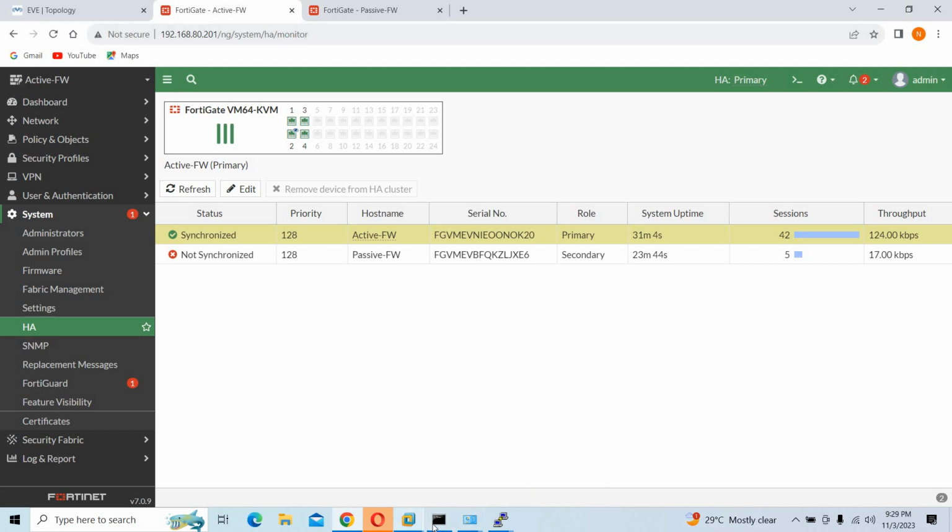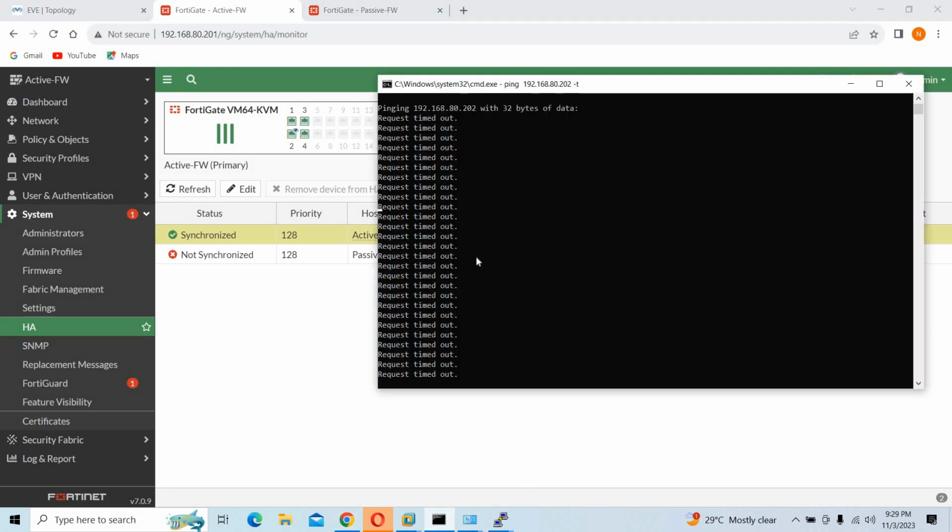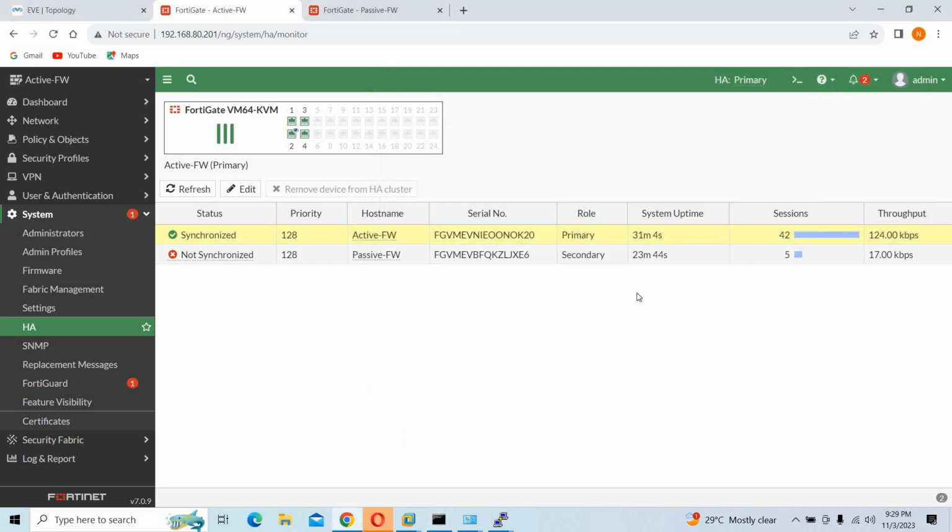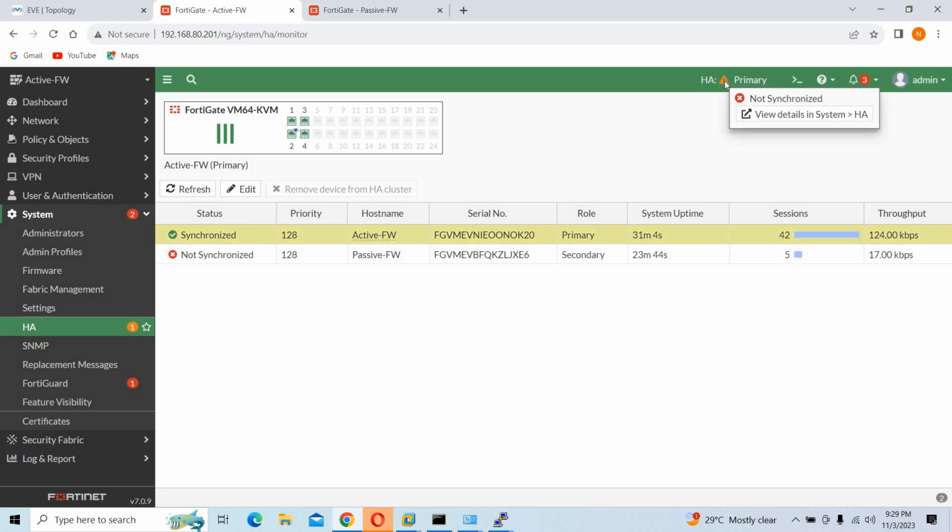So we will check the ping. Are we able to ping? No, we are not able to ping this 202. So his setting is changed. Now he is implementing other settings there. So when this sync is green and this is green, then we will restart our passive firewall one time to complete this scenario.